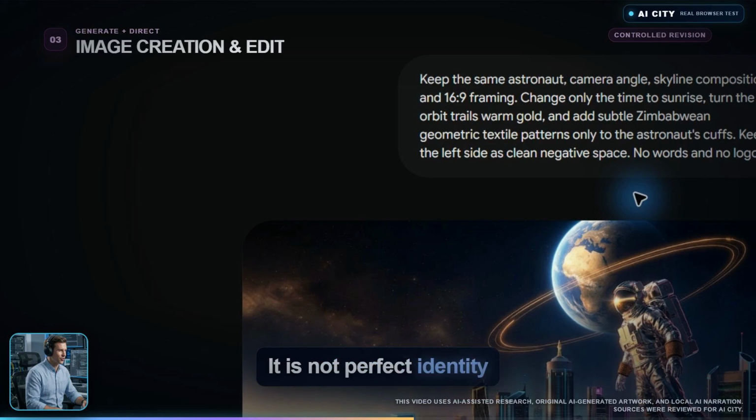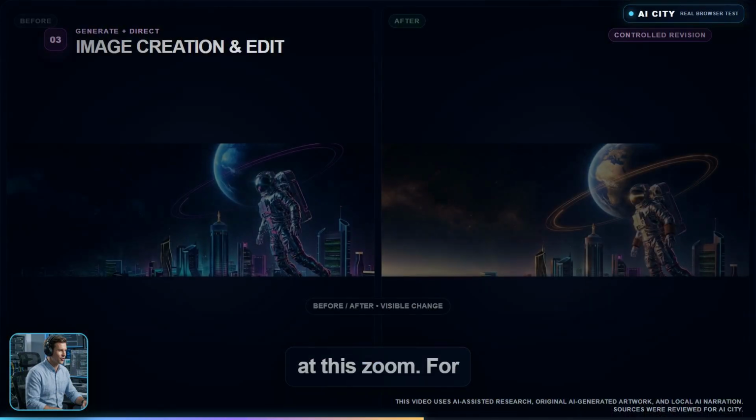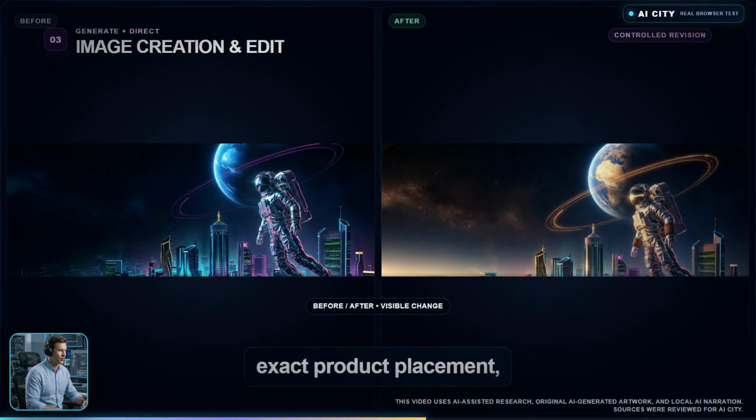It is not perfect identity locking. Fine details can shift between generations, and the cuff pattern is too subtle to confirm confidently at this zoom. For exact product placement, typography, or brand geometry, I would still finish in a design tool. But for concept art, thumbnails, pitch visuals, and rapid direction changes, this is strong.